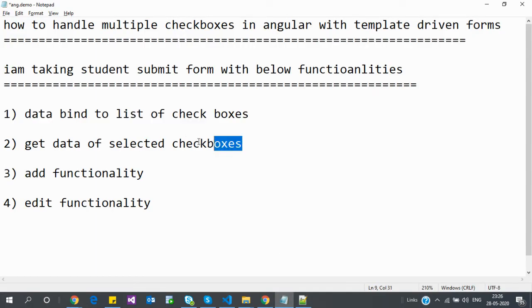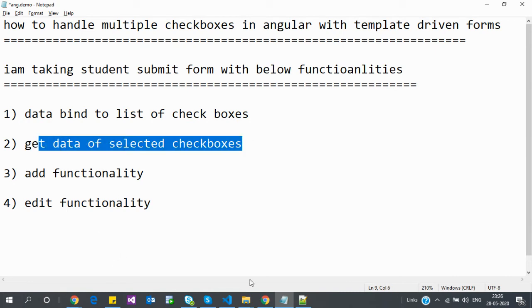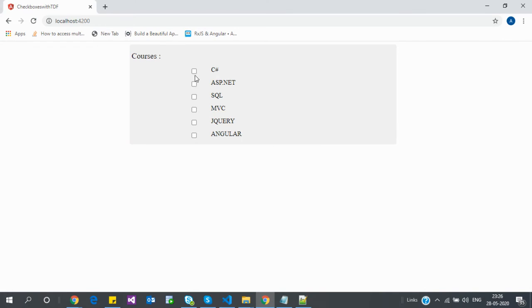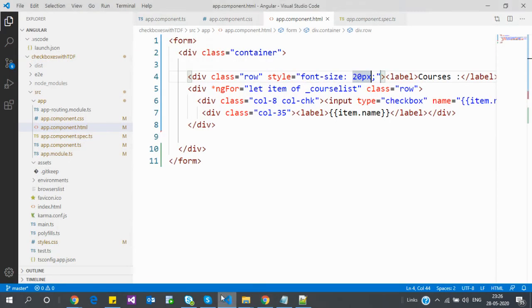We will see how to get the data of selected checkboxes. Means, if I am selecting, how do I get these selected checkboxes? We will see how. We'll go to the code side.